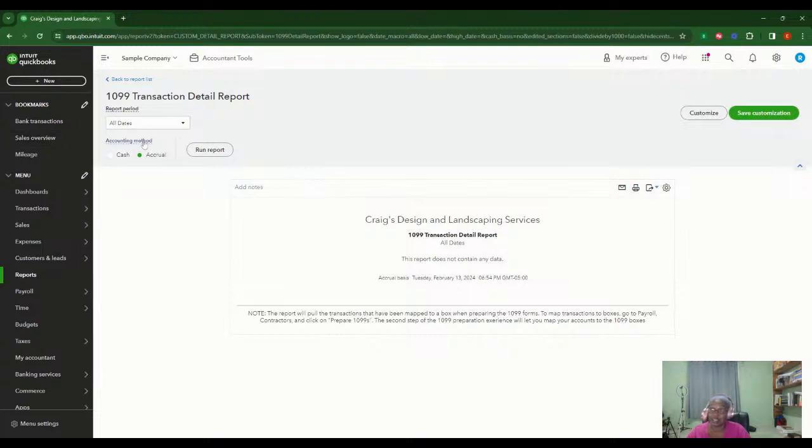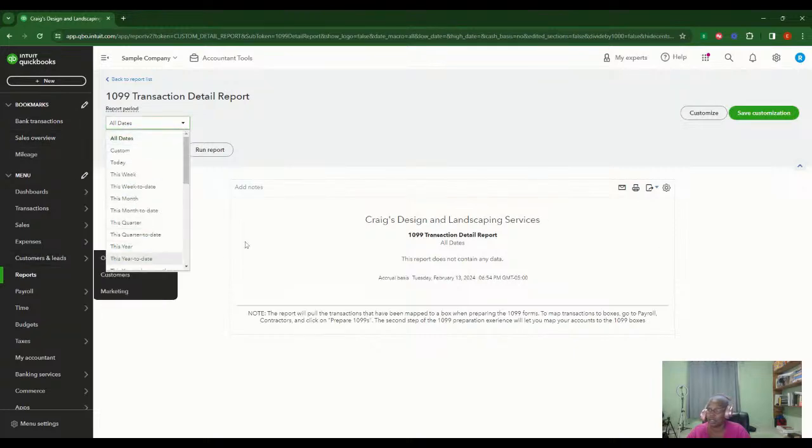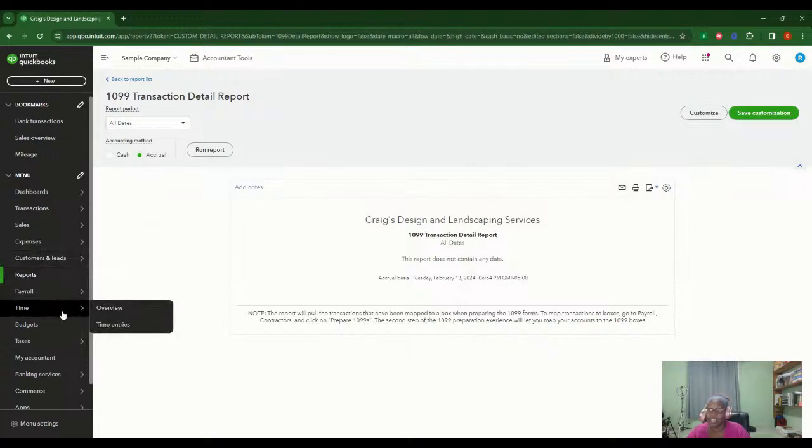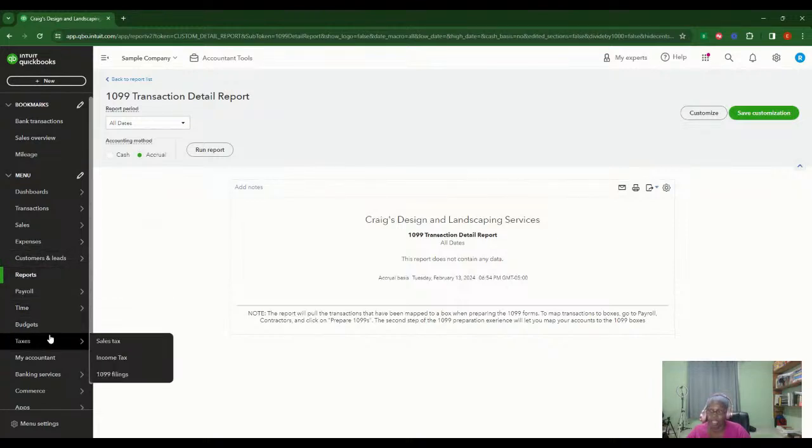And there's nothing set up in here. So, all right, that's the report. And then if you can use QuickBooks Time, that's the time. Now, this is the advanced version where you can do a budget, your taxes, your sales tax, income tax, and 1099 filing. And then this is if you have a loan inside of QuickBooks.